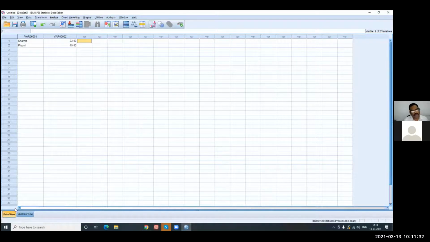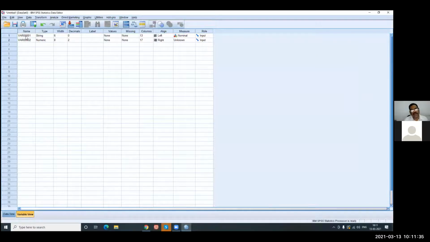Once it is created, you go to the variable view and see what happened. Automatically, it created a structure. So what is variable one? Because I typed some alphabets, it assumed that it is a string, and then it gave a width of 6, the maximum characters I typed. That is the reason it gave 6, and decimals are not applicable here. You cannot change it, because it is a string variable.